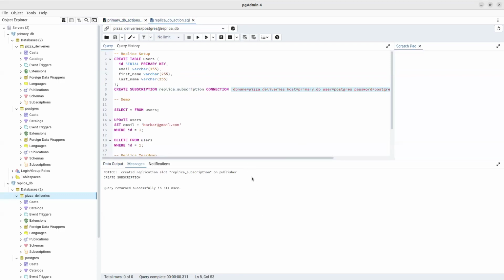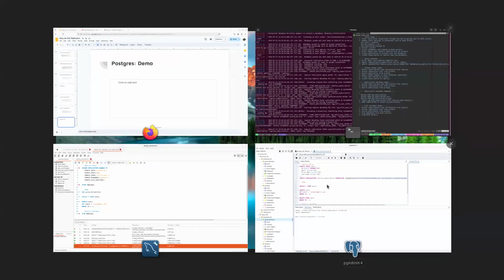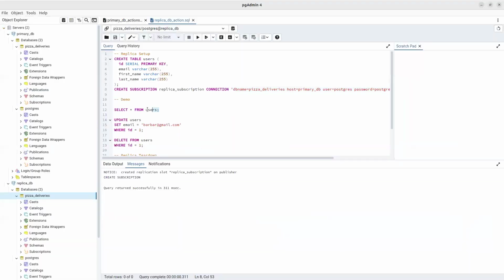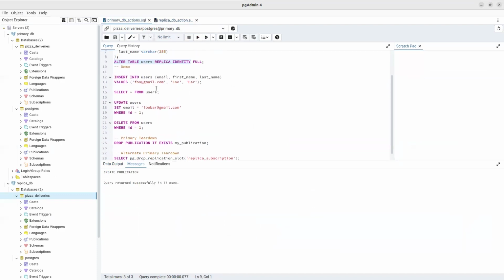So just check the servers real quick, see if it looks healthy. Yep. I see logical replication table synchronization for table users is finished. So that indicates that we probably have data here now. So if I select from users, all three of our user records have copied over. So our replication's in place.